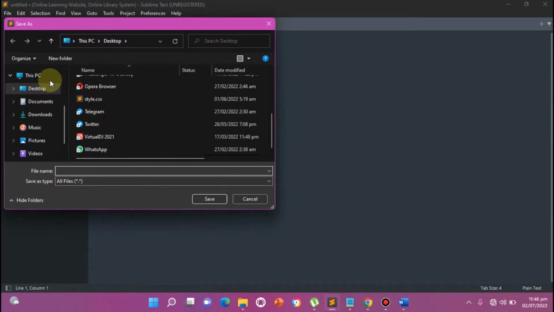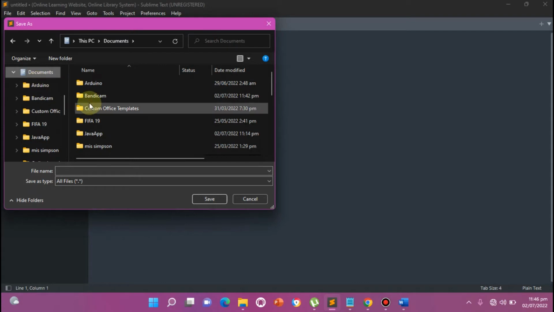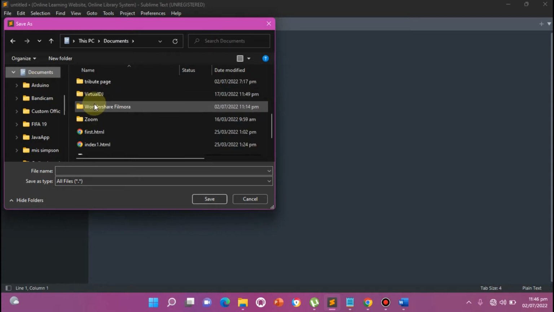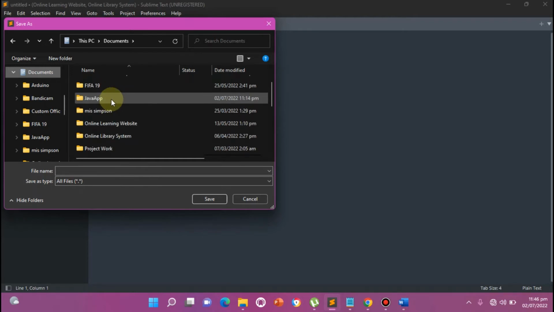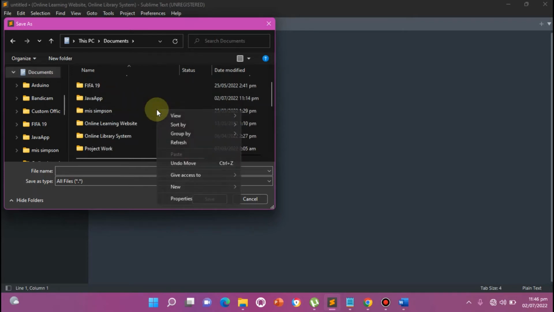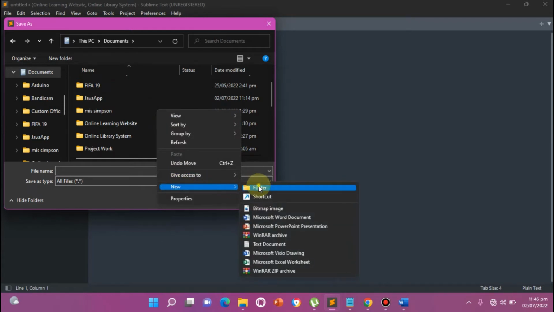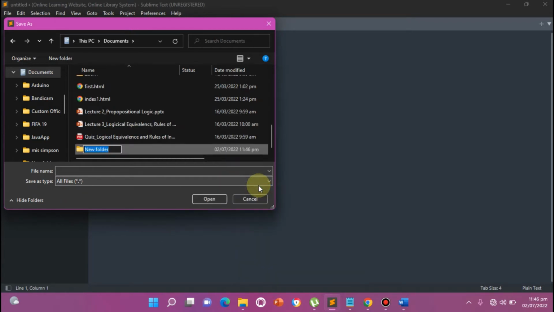So here is where we are going to be saving our work. But before then, let's find a place that we will save the work to. I'm going to save my work into Documents, and I don't want to mix with plenty of folders here, so I'm going to create a new folder. So right click and go to New and click Folder.